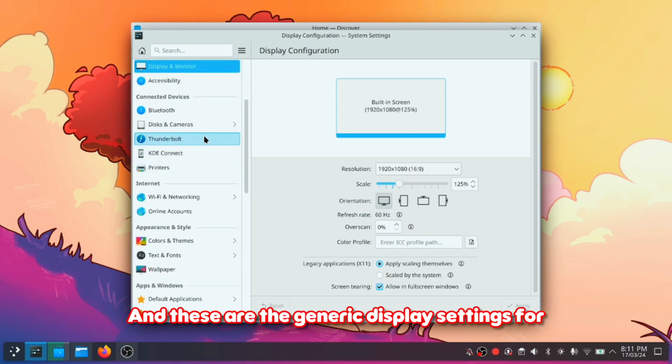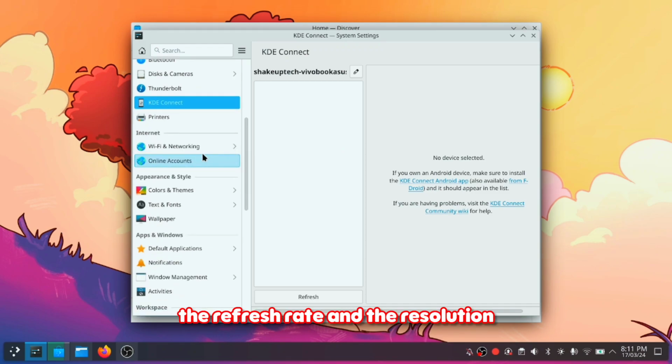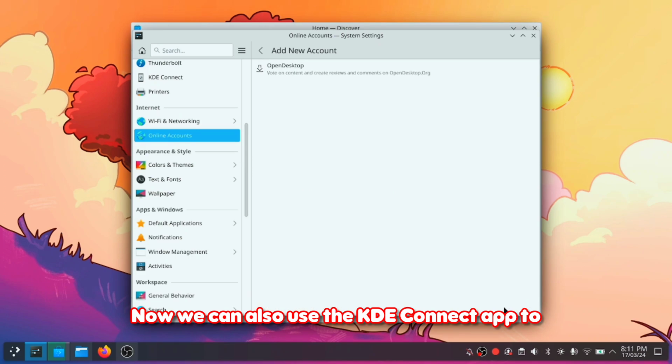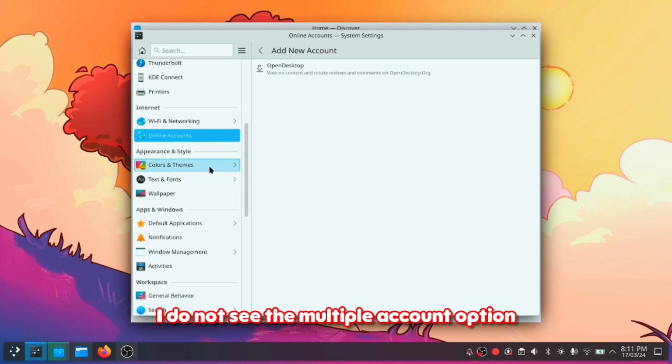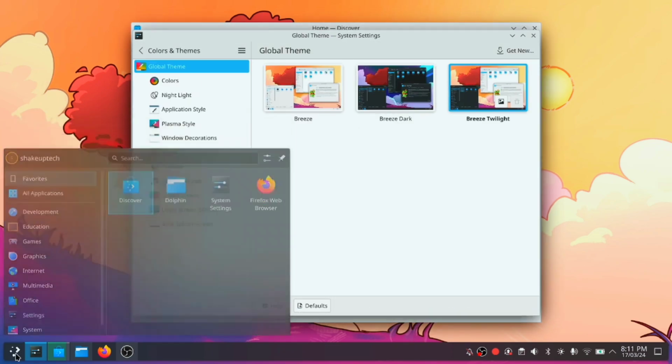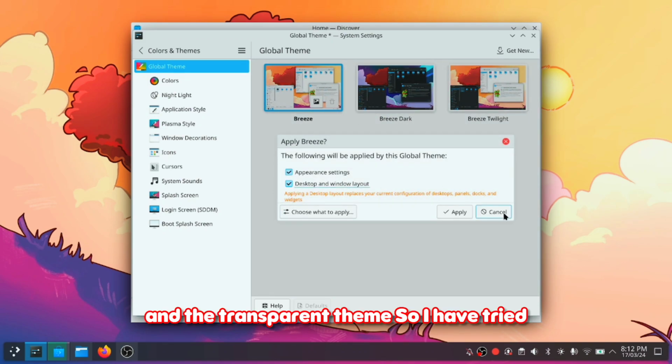And these are the generic display settings for the refresh rate and the resolution. Now we can also use the KDE Connect app to transfer files to your phone. And account options, I do not see the multiple account option for Google and Microsoft. Now for the theme, we have the option for the dark theme, light theme, and the transparent theme.